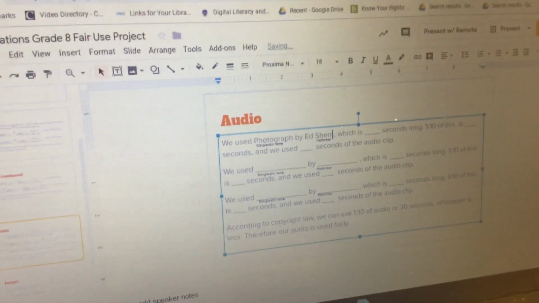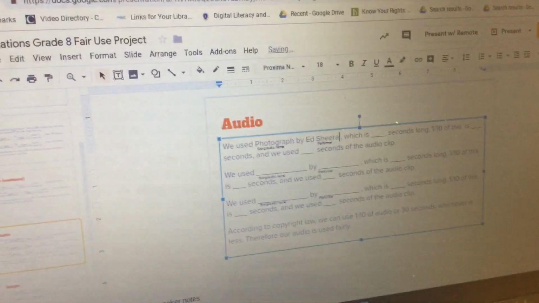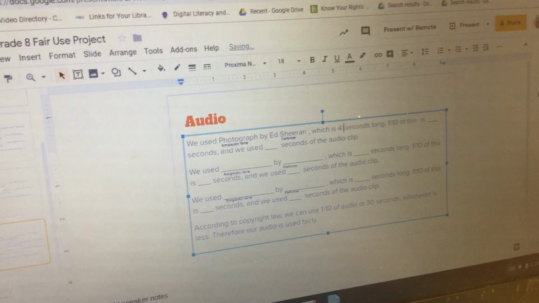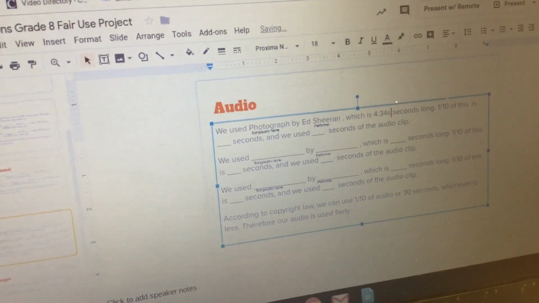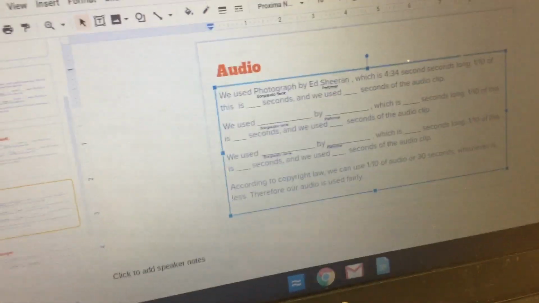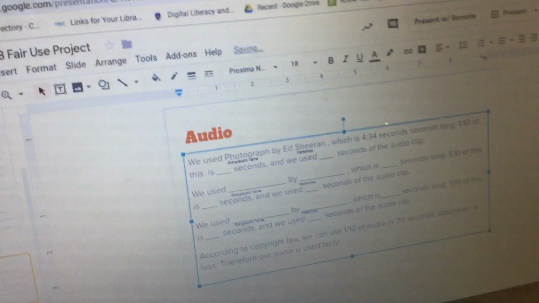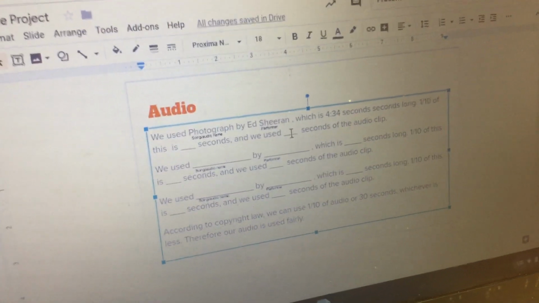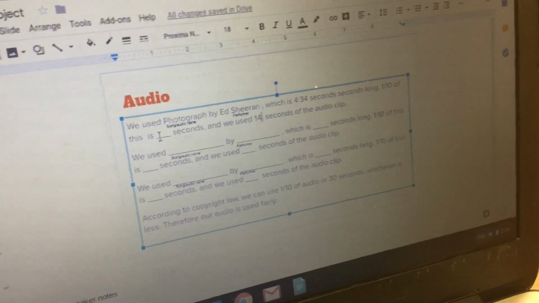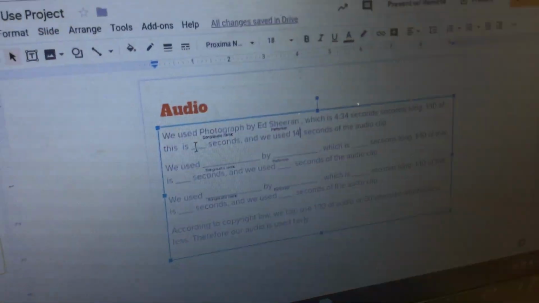And then we're going to say how long it is. So we said it was 4 minutes and 34 seconds long. So then from here, what you're going to do is tell how much we used. In this case, we used 14 seconds. So we're just going to double click right there and put 14. And then 1/10 of this is however many seconds.